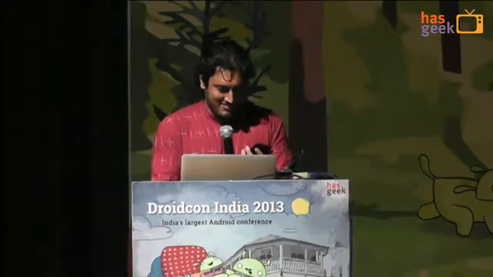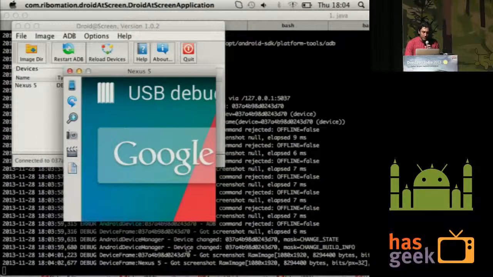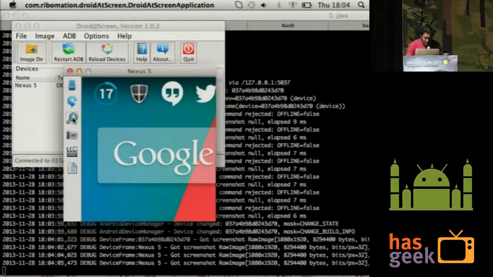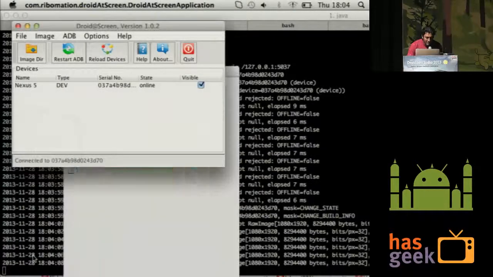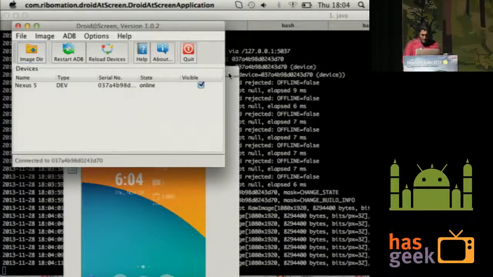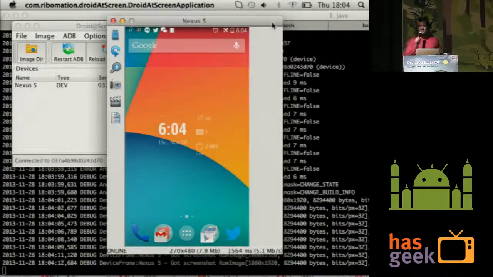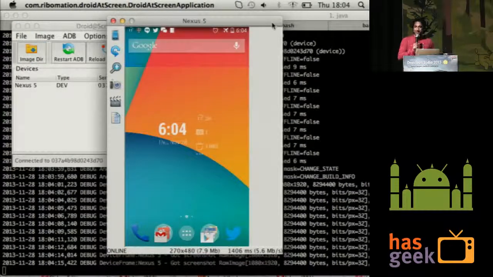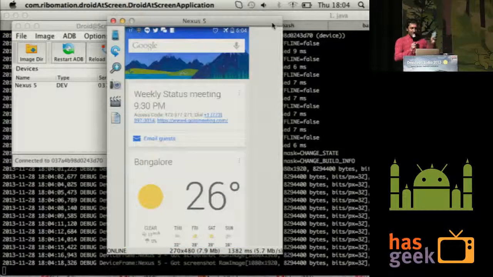So it's a simple tool. Just plug in your phone via USB. And things mostly work. There we go. I just went into airplane mode to ensure there's no potentially embarrassing messages that show up. And so, voila, Nexus 5. Yeah, running KitKat. And you can see my screen right here.